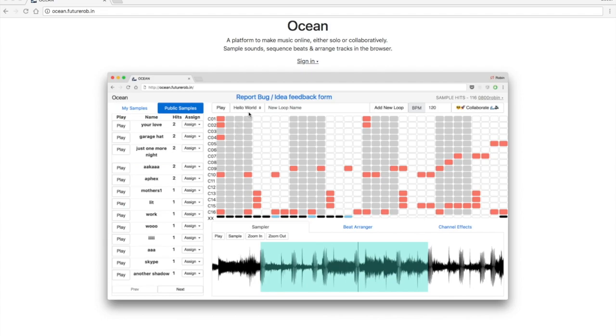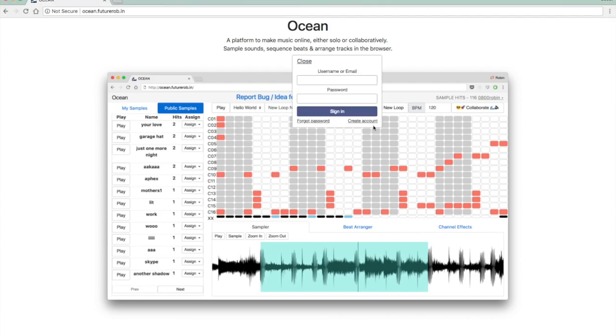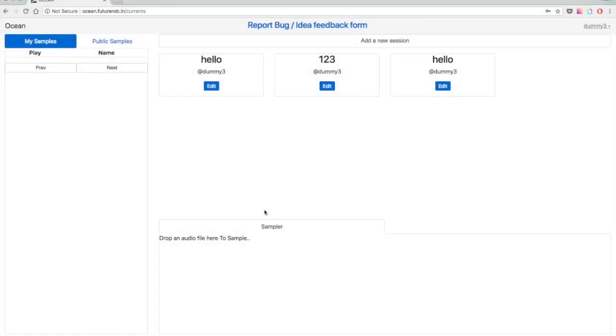To get started with Ocean, simply click Sign In, create an account and fill in the details. This is the profile screen which holds all of your projects. To make a new one, click Add a new session, give it a name and click Edit.